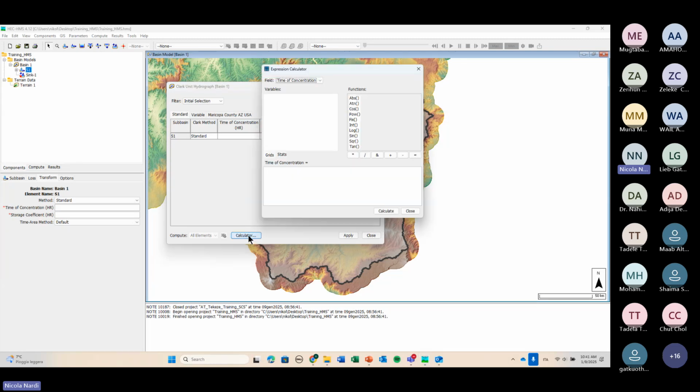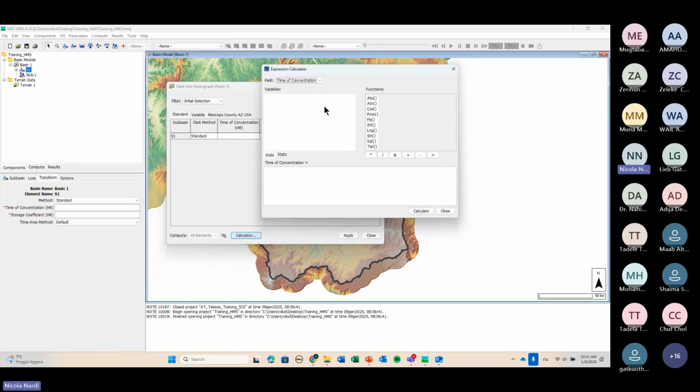We open the calculator. You see, here you need to select the field, the variable that you want to calculate. In this case, the time of concentration. And here, if we go on stats, you see that you have all the characteristics of the basin that have been calculated automatically by HMS. So at the bottom, we just need to copy-paste the equation that needs to be used for the estimation of the time of concentration.